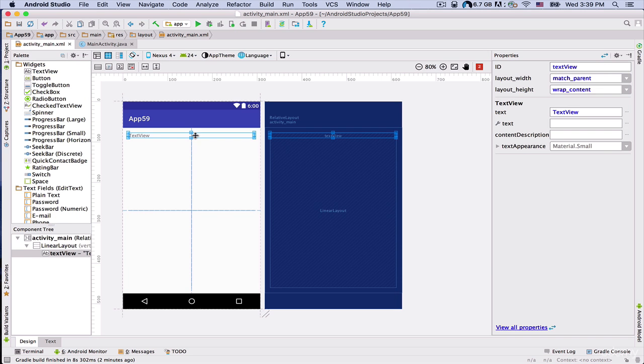So as you can see, we have this text view, and on the right hand side, you can see these properties. For the layout width, it says match parent, and for the layout height, it says wrap content. And its text is text view. So let's actually change the text of this text view.